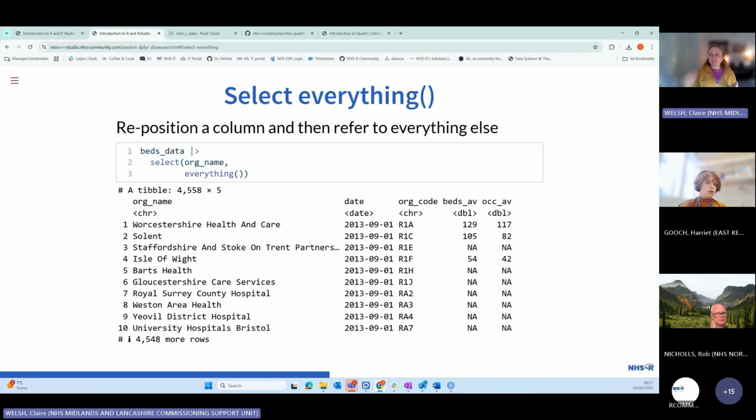So what we can do is select the one we want, then comma, and everything is a particular function, and therefore it has brackets at the end. We just put that after org name, and then everything else will be put after org name, generally speaking in the order it was in the original data set. So rather than having to write out every single name of the columns that you want to go after a particular one or before a particular one, you can do this, which can be a nice little shortcut too.